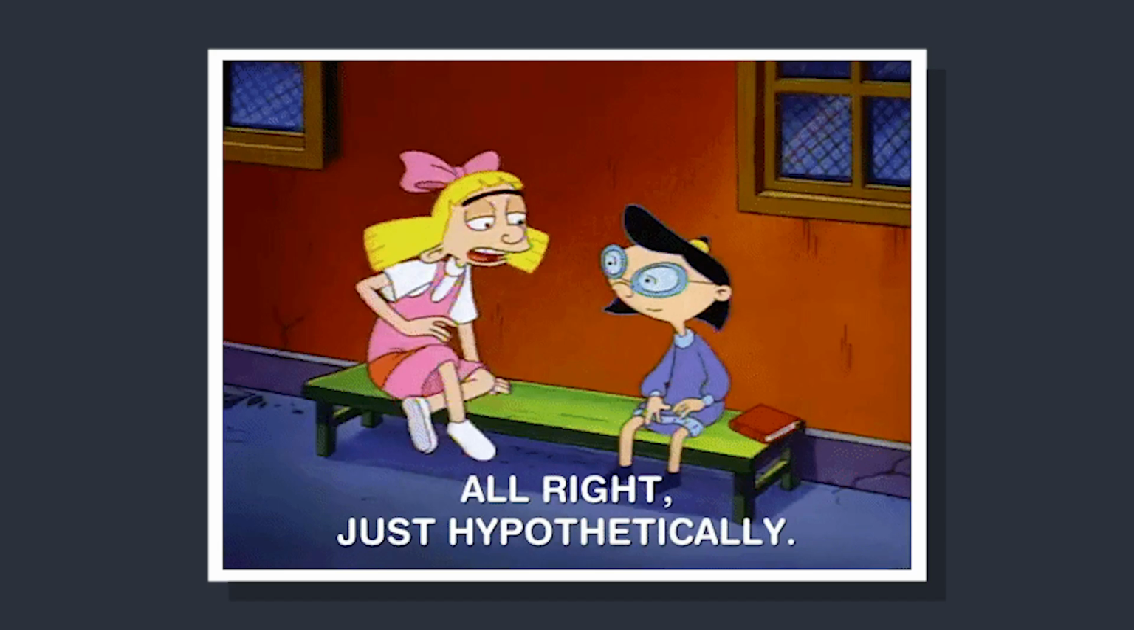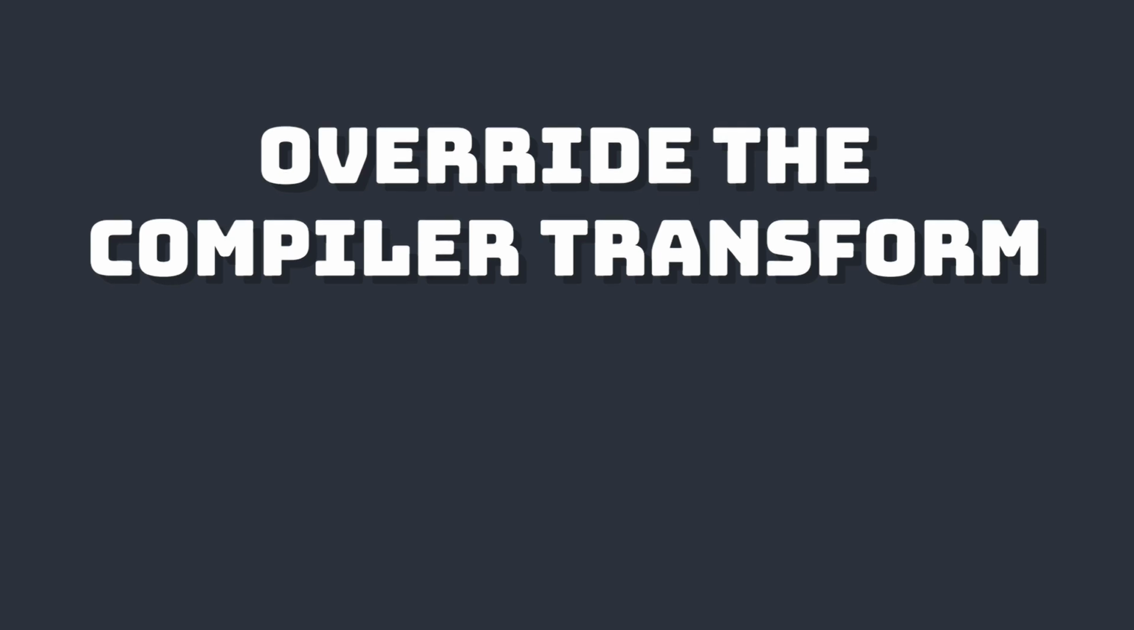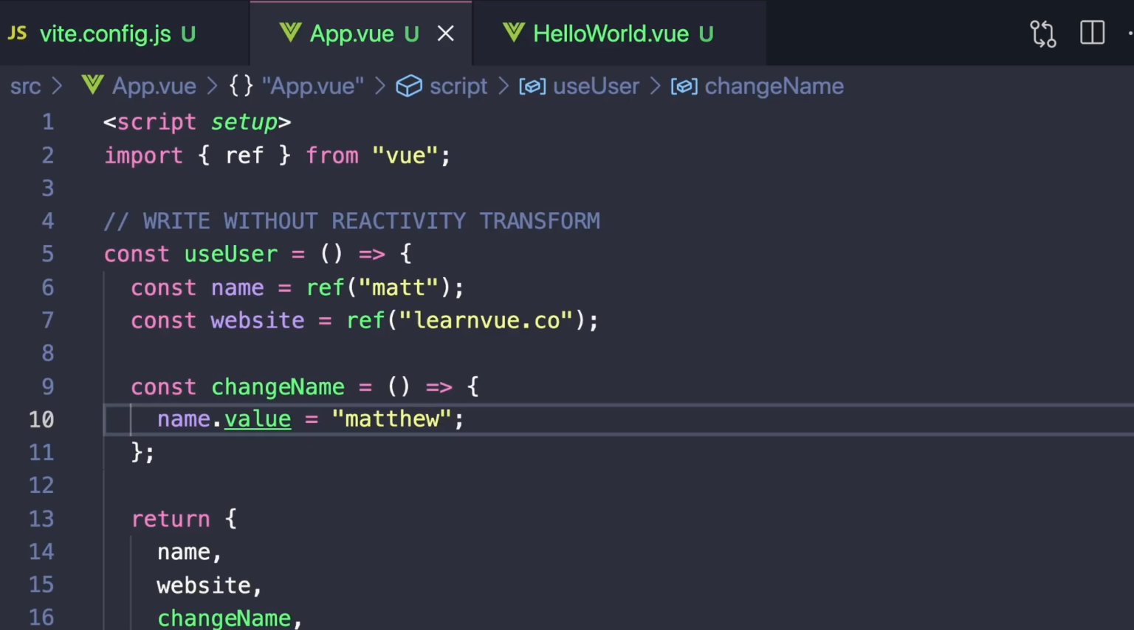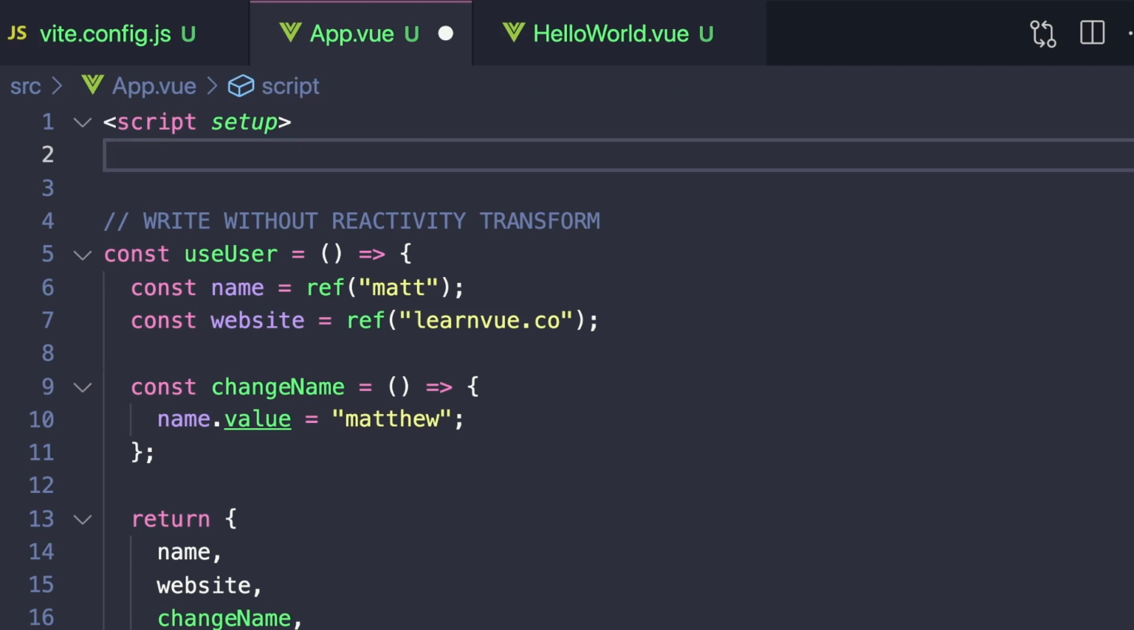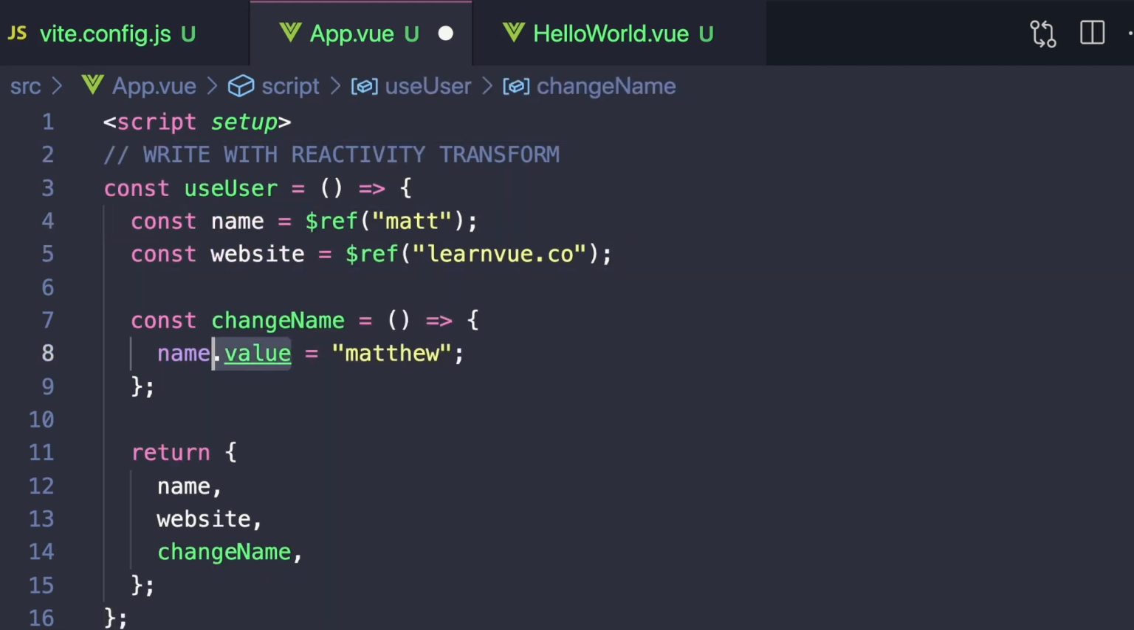And then finally, let's take a look at actually accessing our ref value itself. So there will be some instances when we don't want our compiler to add .value. To manually override this, we can use two dollar signs. For example, let's take a look at rewriting our useUser method using reactivity transform. We'll convert our name and our website and remove .value from changeName.